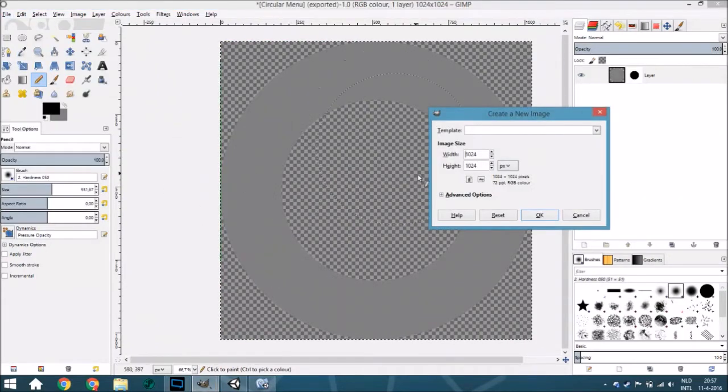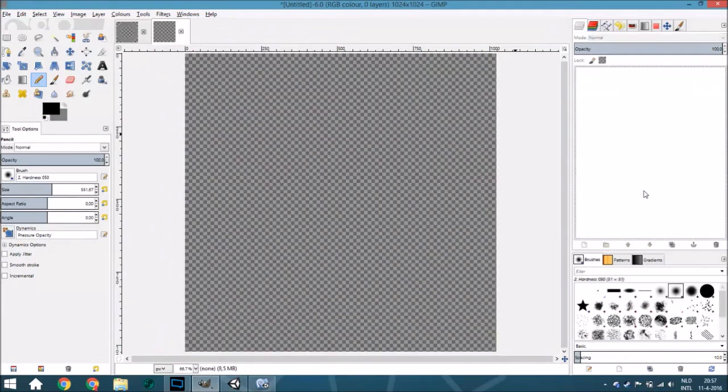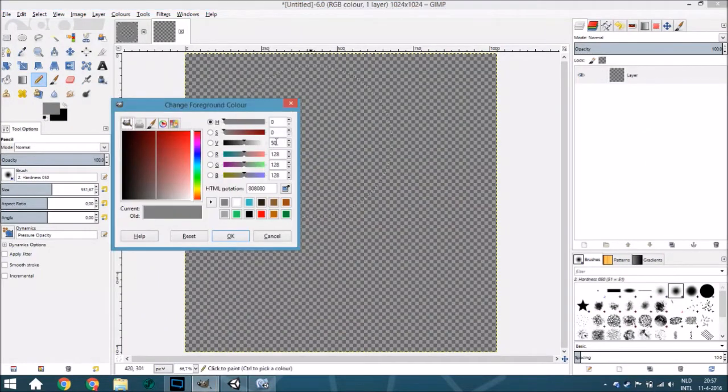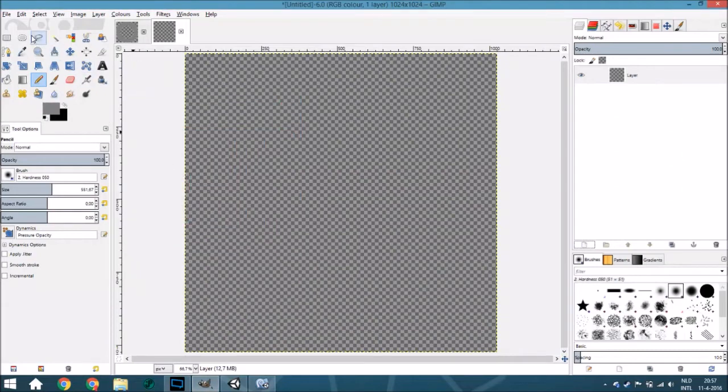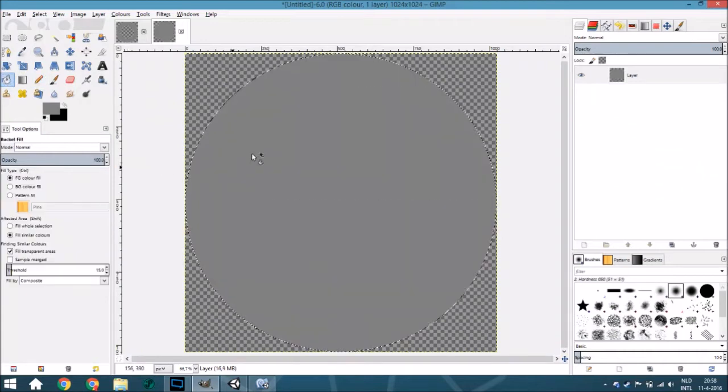We are going to create a new image, delete the background, create a new layer, and change the color to 50. Then select the circle, which has the same height and width as the image itself, so just like this, and color it in.